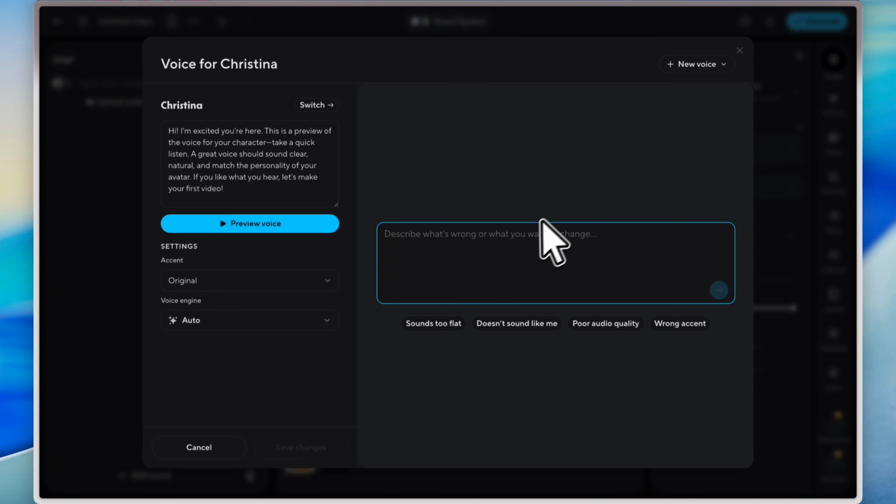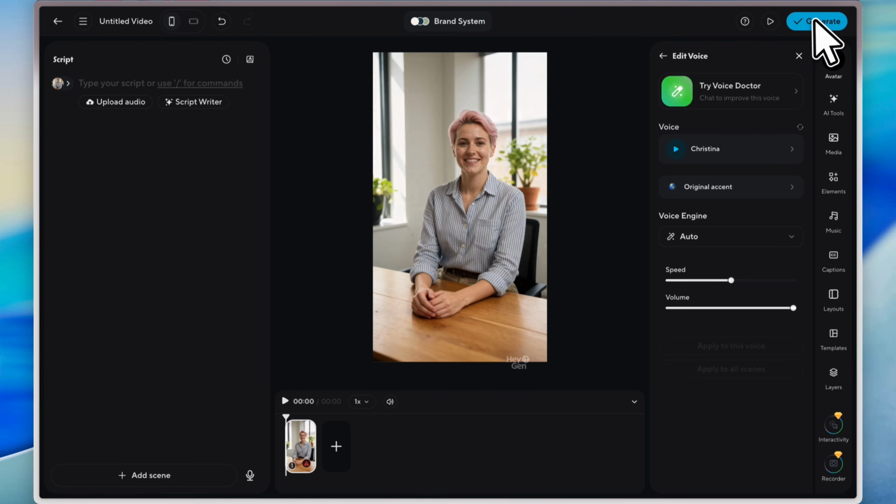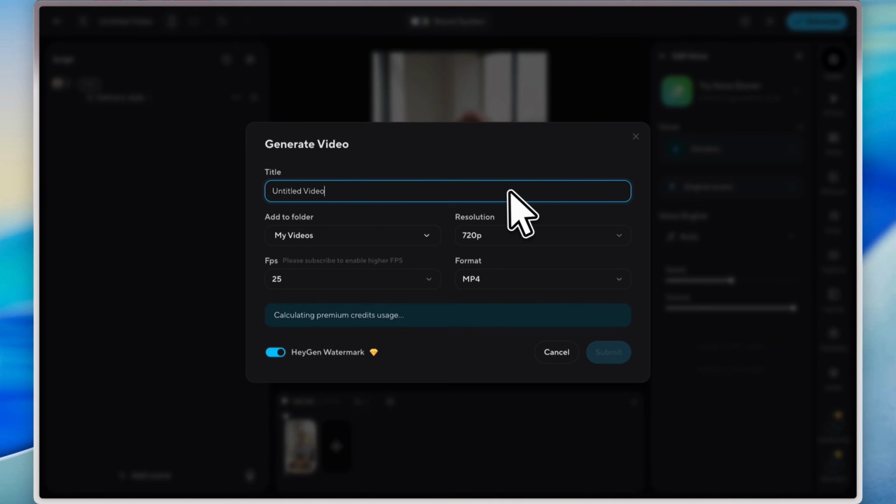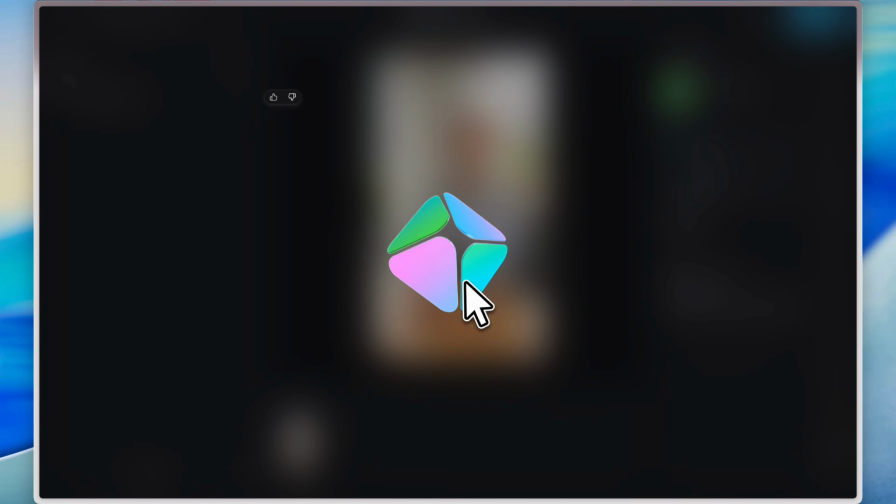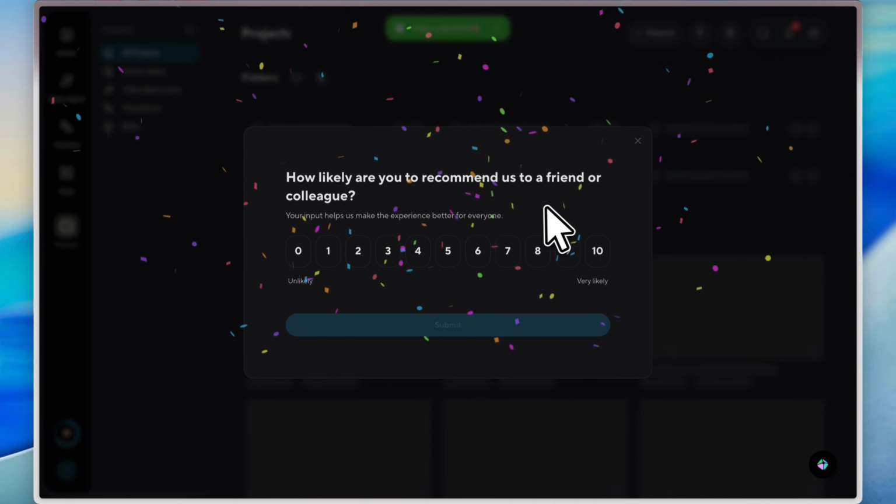Once your script and voice are ready, you simply click Generate, and that's it. Within a minute or two, HeyGen processes everything and produces a finished talking head style video. And here's the best part. You're not stuck with the first version. Once the video is generated, you can go back and edit it. If a sentence sounds awkward, you can adjust the script and regenerate that part.